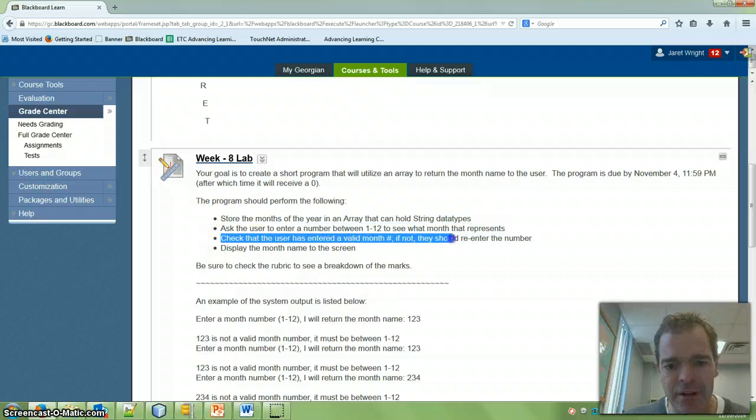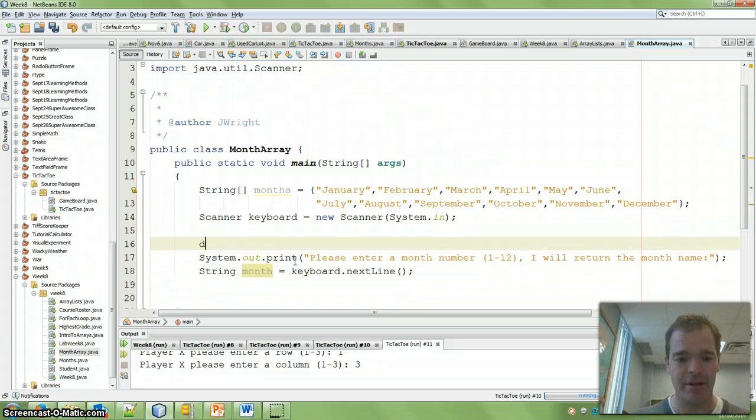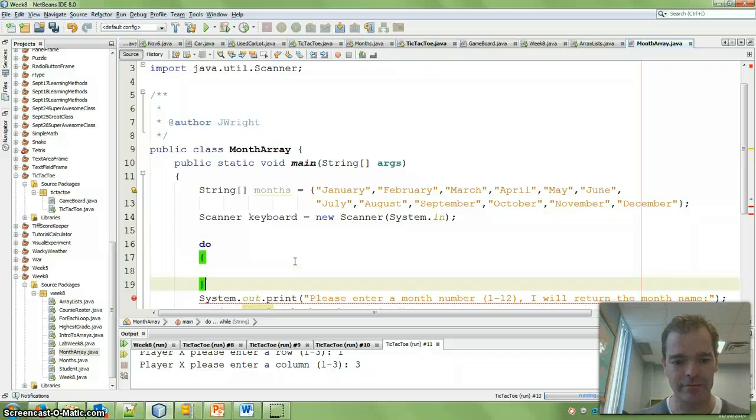All right. It says check the user has entered a valid month number. If not, they should re-enter the number. So whenever I see that, I think to myself, I should probably set up some kind of a loop, right? So while it's invalid, keep going. So let's put this into a do while.